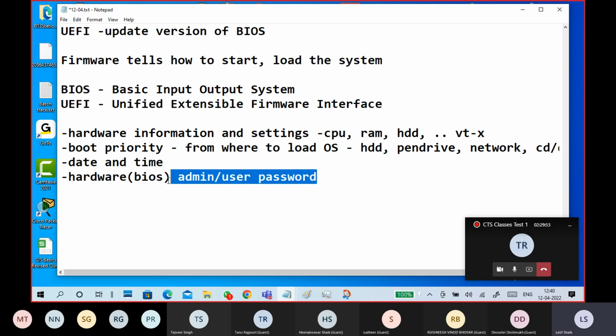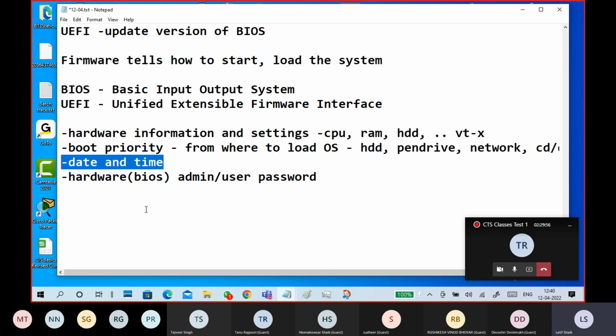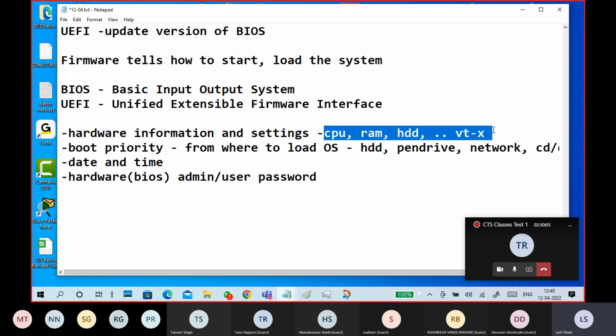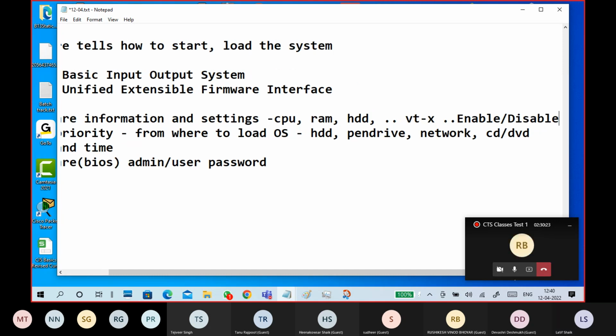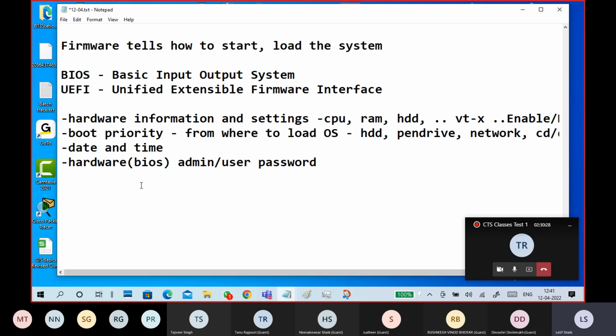Your BIOS password is stored here. Date and time are stored here. Hardware information means your motherboard and the information about its connected devices. And the settings mean enabling or disabling certain features. That kind of enable, disable setting is also in the BIOS.